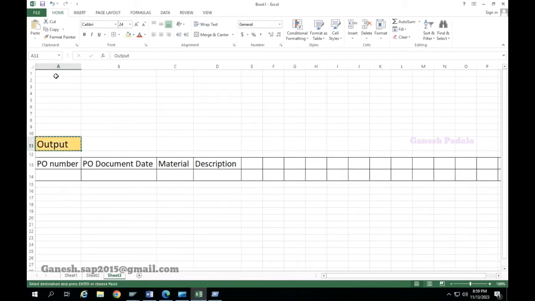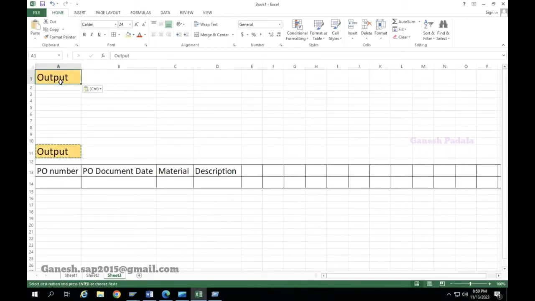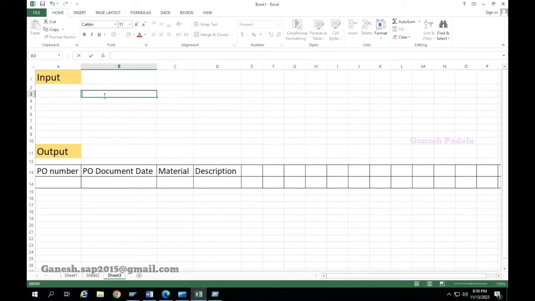What is the input? Input, maybe you can write what you want. Plant, material, PO date. A few things you can give. From SAP also you can copy, or else you can put it in the blue color one.